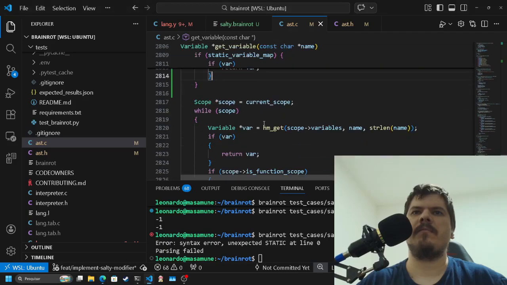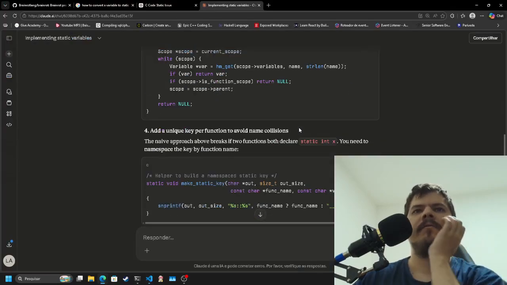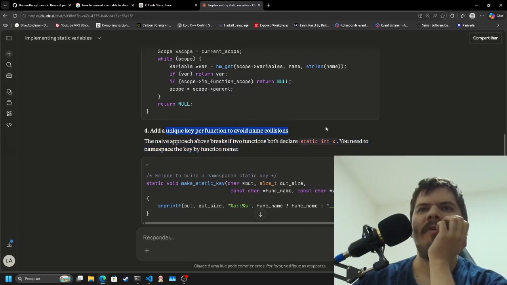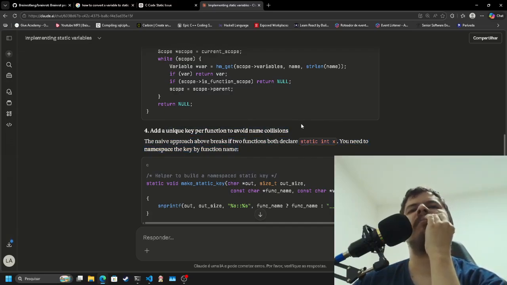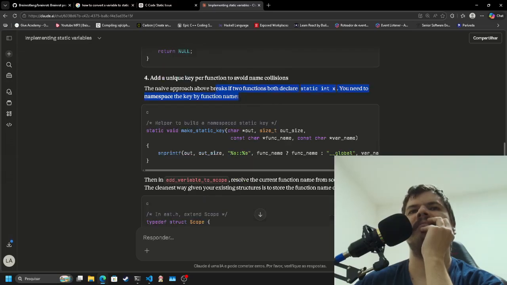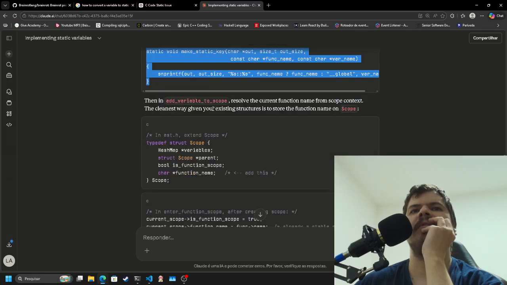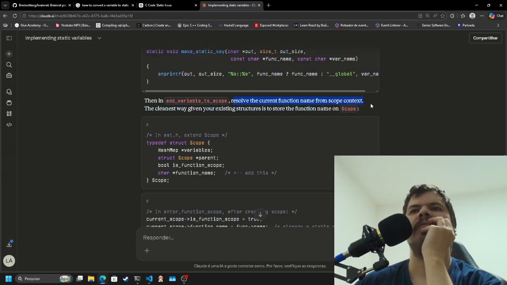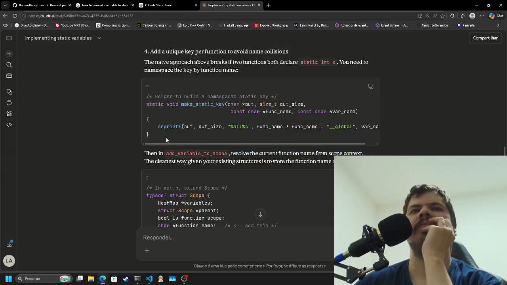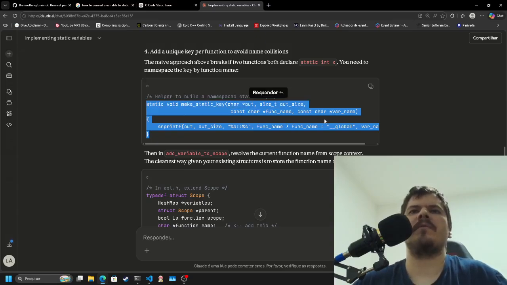Scope, while, scope, and so on. Add a unique key per function to avoid name collisions. The naive approach above breaks if two functions both declare static int x. You need to namespace the key by function name. A helper to build a namespaced static key. Then add variable to scope. Resolve the current function name in scope context. So we need to add this somewhere.